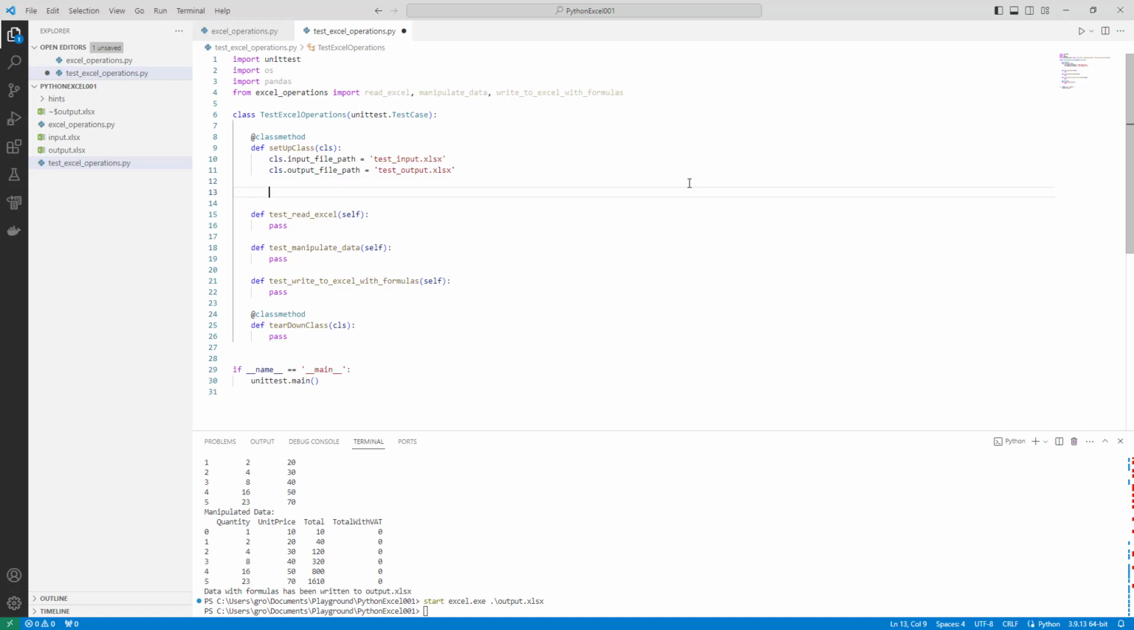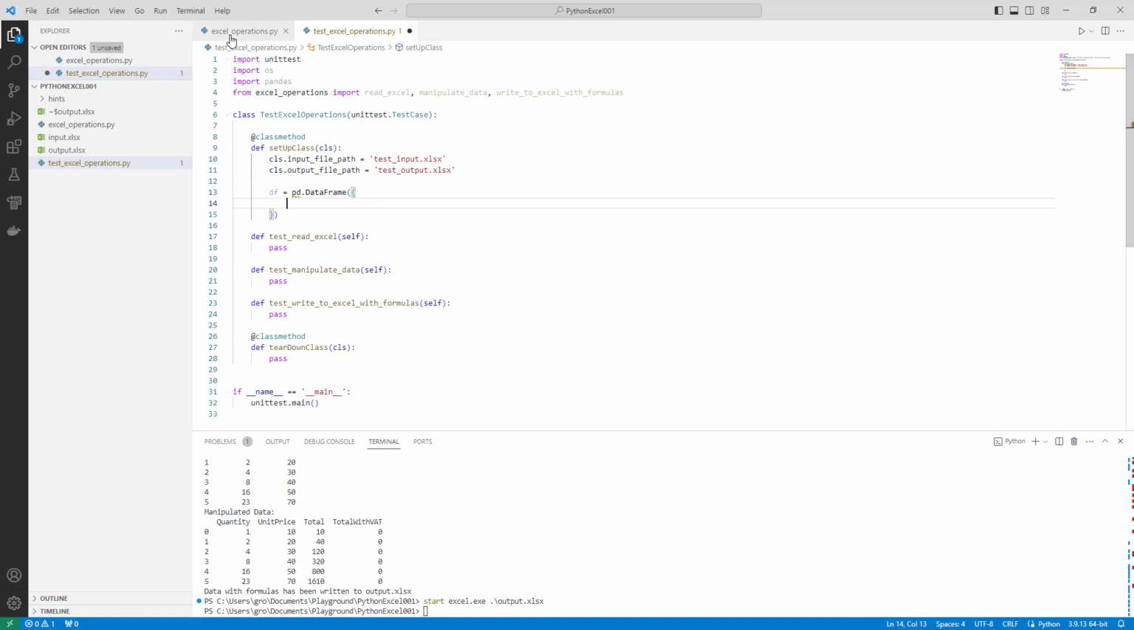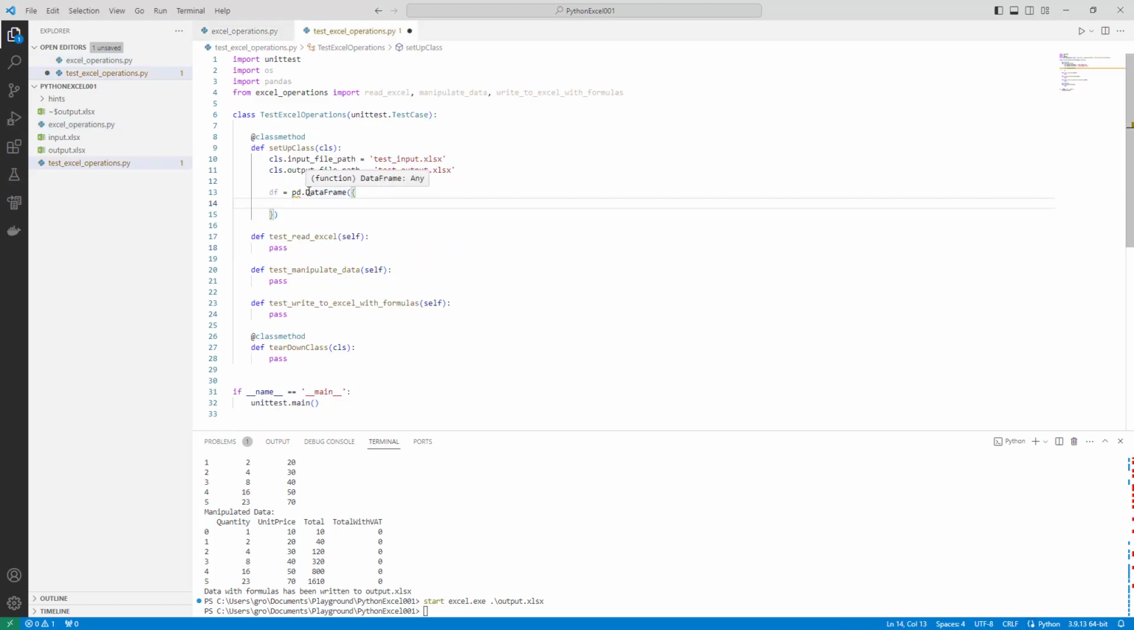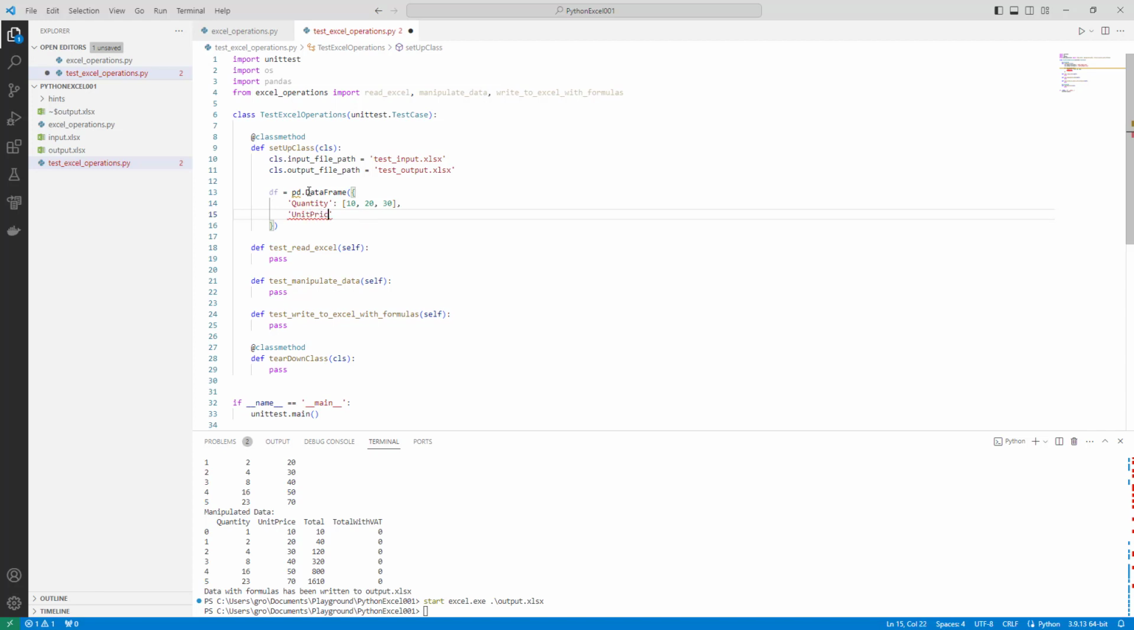And now we should create some fancy data frame with our initial data. Let me see just what the names were correctly. So it was quantity and unit price. Great. So quantity, how about something like 10, 20, 30? And then unit price, something like 100, 200, 300. It's easier this way to test it.